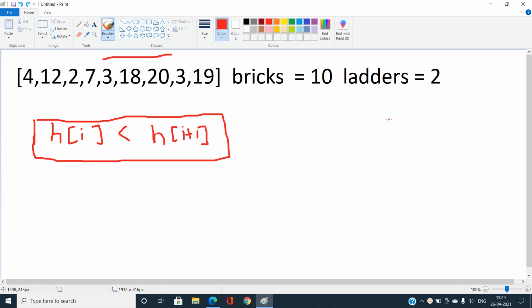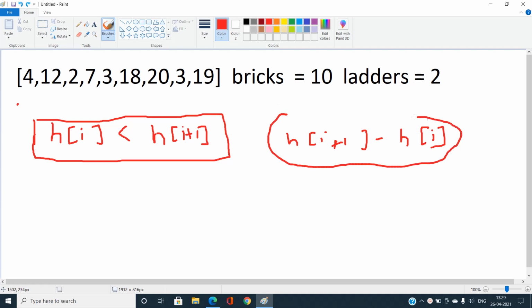So there are some cases. If we want to store the difference, let us write it in a clearer way: h of i plus 1 minus h of i. That is, the next building height minus the current building height. Because if we want to go to the next building using either bricks or ladders, I want to store this difference. This is the height difference that we need to cover, either using bricks or using ladders.